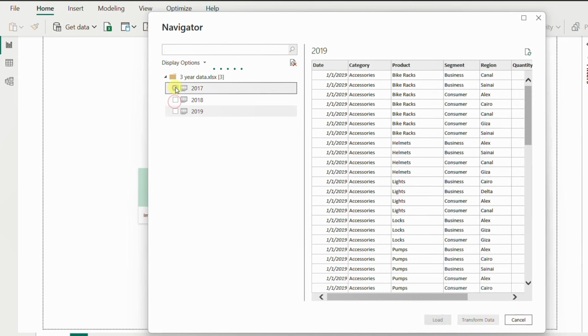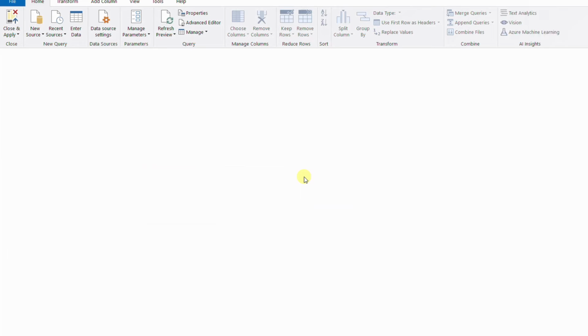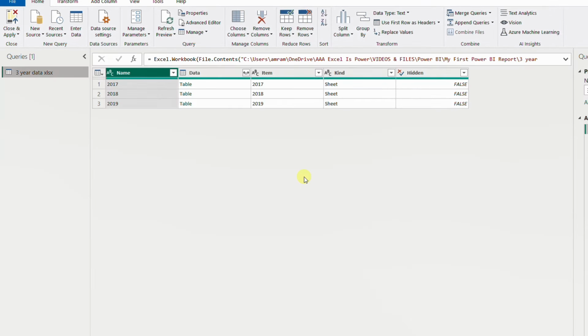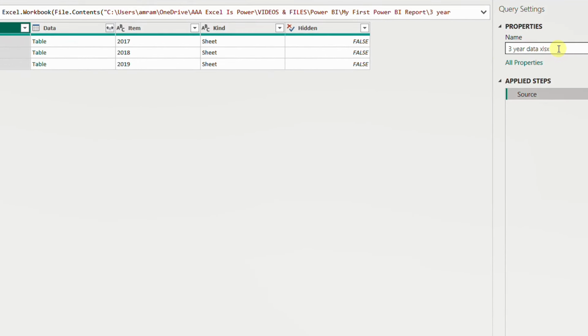So I'm going to uncheck all, and then I'm going to select the header, right click, and then transform data. And this will trigger the Power Query editor, exactly the same Power Query editor as the one that we have inside Excel. On the right hand side, I have the name of the query, 3yeardata.xlsx. I'm going to change this to all sales and then hit enter.